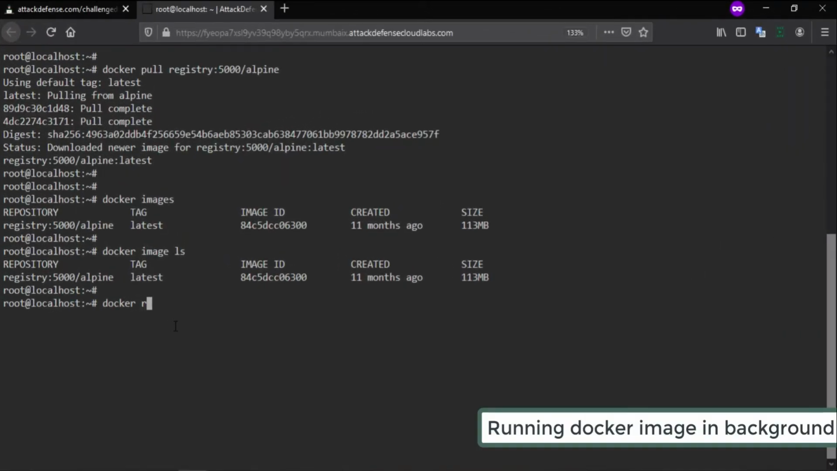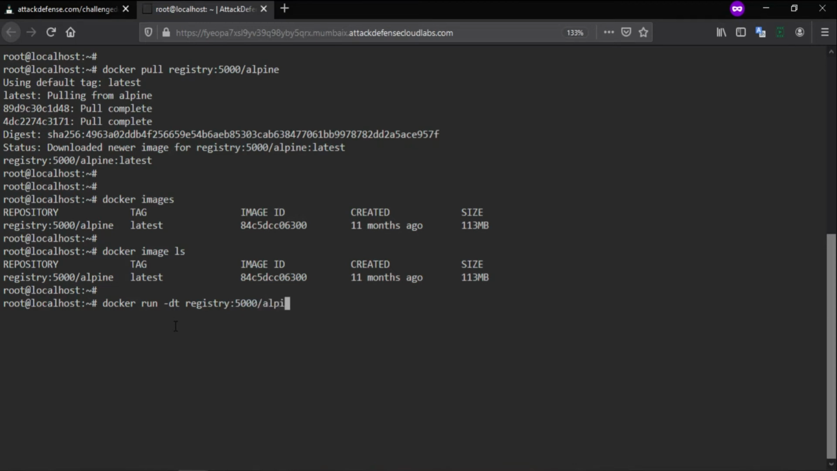Continuing on, the next docker command, docker run, can be used with the same parameter as docker pull, that is, registry:5000 alpine, basically calling out the host. So in order to use the command docker run -dt, then the host name, this command runs a command in a new container.